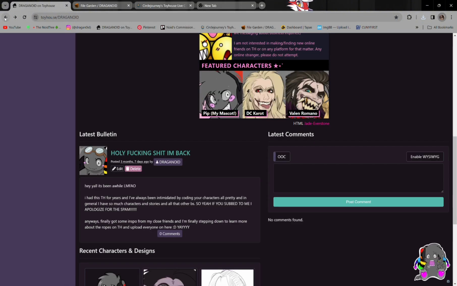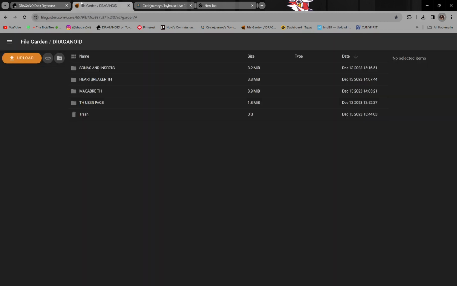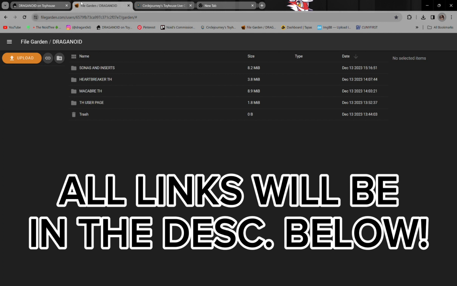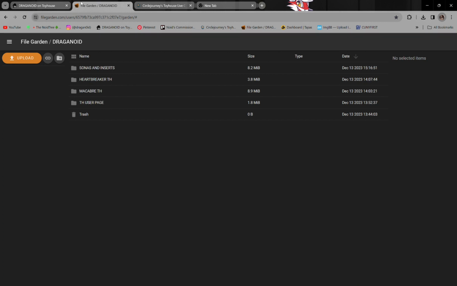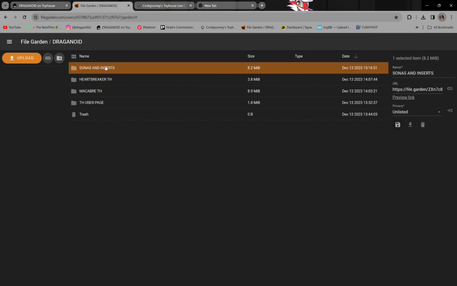So, first things first, you are going to go on File Garden. You must make a File Garden. File Garden is basically a website where you can upload images to make them into links. And you can save them there, so they're nice and safe and sound for all your Toy House needs.